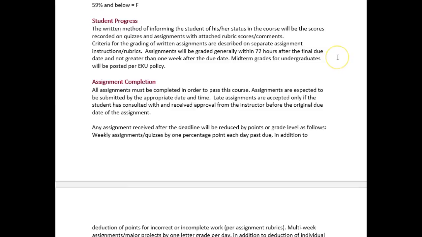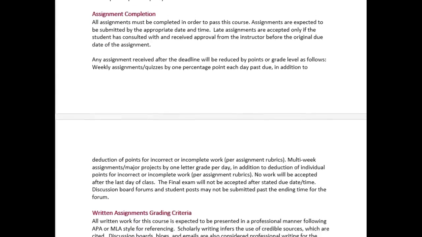Student progress is measured in a variety of ways. You can read that. Assignment completion is expected for all assignments in this course in order to pass, and that's even if you turn something in a month late and it is a 0, it still is required that you turn it in order to pass the course.